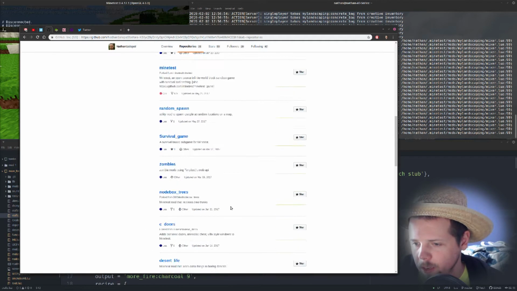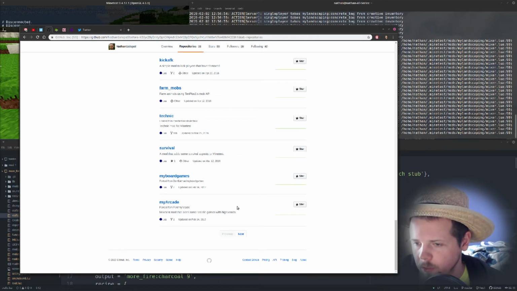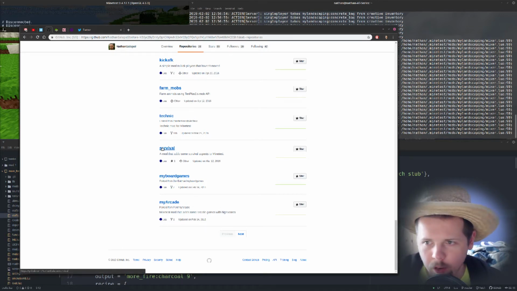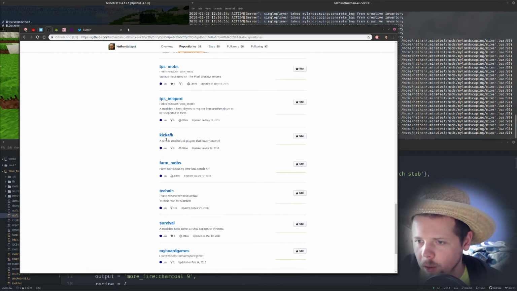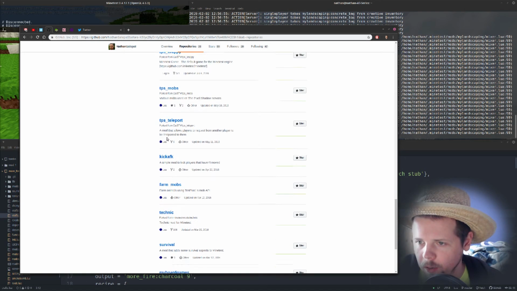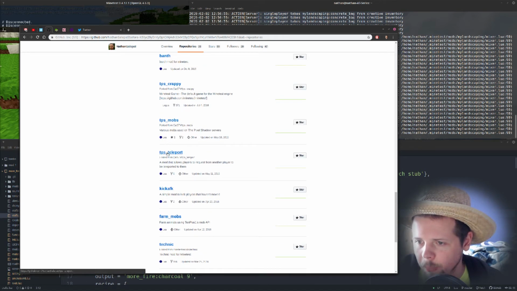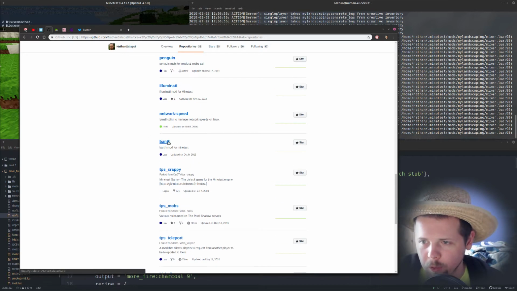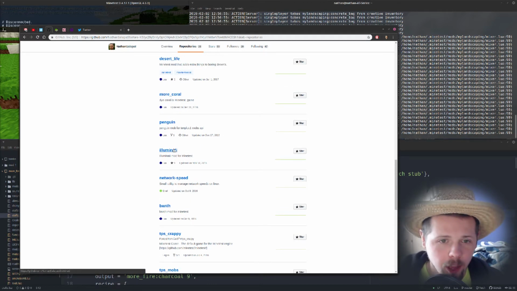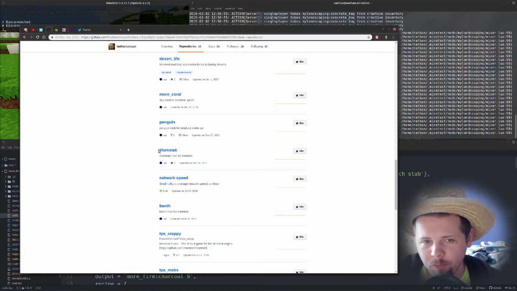And then after that, these two are forked survival, so that'll be the next thing we look at. Kick AFK, that's a mod I made. I did a lot of work actually on these two, but I don't know if we'll look at those. The Baneth mod, there's really nothing to that. Illuminati, I never even published that. I mean, it's here, but it's not on the forums.